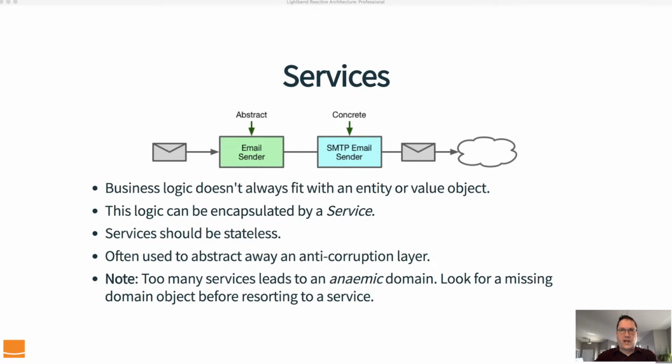We talked about the fact that we have entities and value objects, and that those entities and value objects can contain business logic as well as state. But sometimes you get cases where there's a particular piece of business logic that doesn't really fit into an entity or a value object. For whatever reason, you can't come up with an entity that makes sense for that particular piece of business logic. In that case, this can be encapsulated by a service.